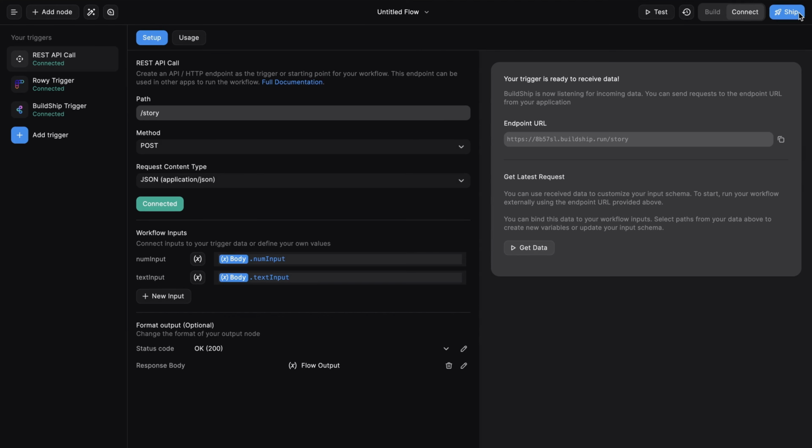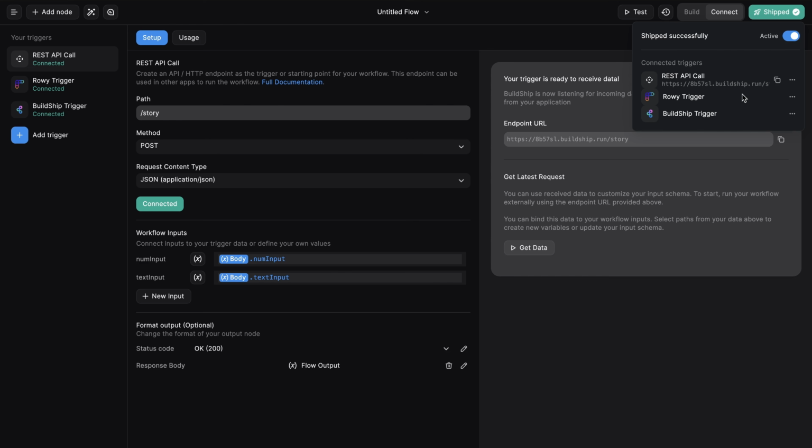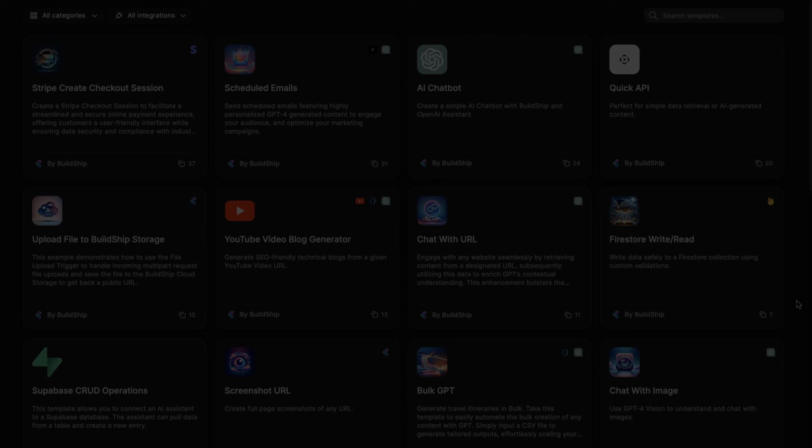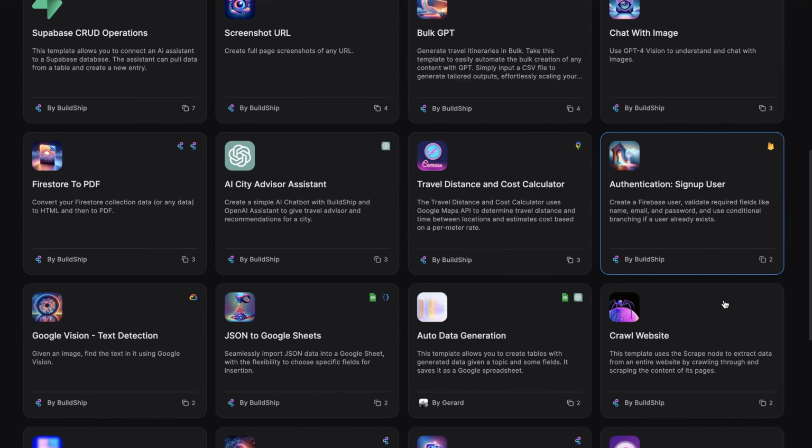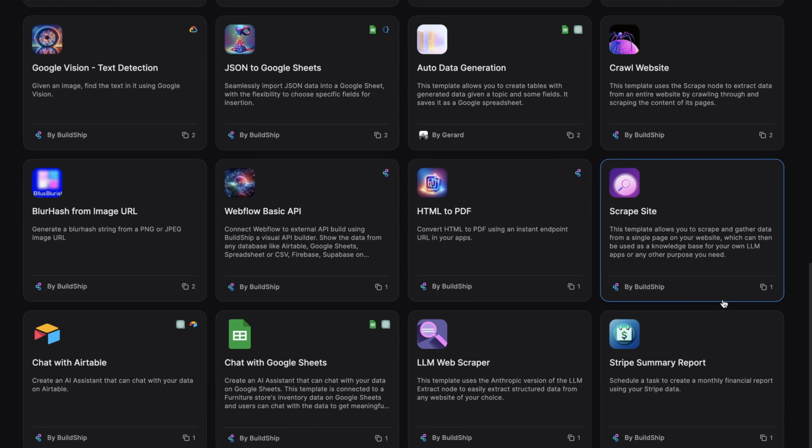When your workflow is ready, it's time to ship. BuildShip makes it easy to publish workflows so you can automate tasks and processes with just a few clicks. If you're looking for inspiration or want to get started quickly, check out the templates section. You can clone any workflow template, test it, and have a functional workflow in seconds.